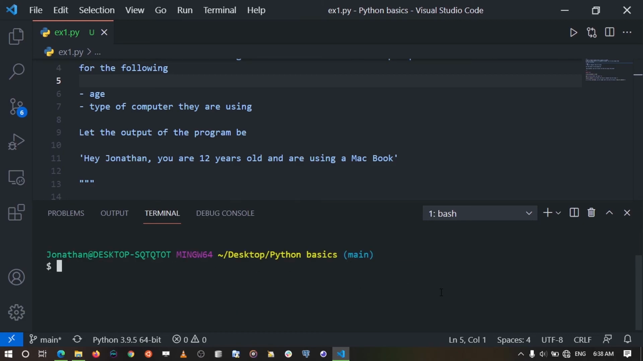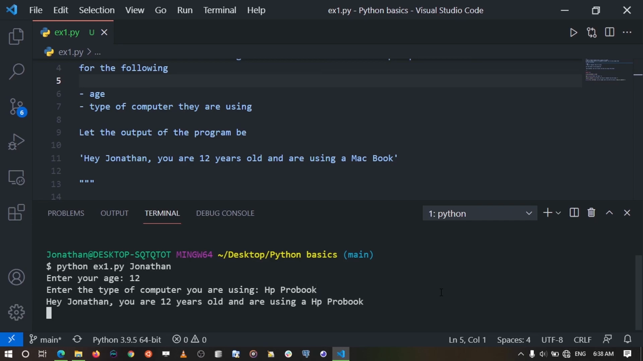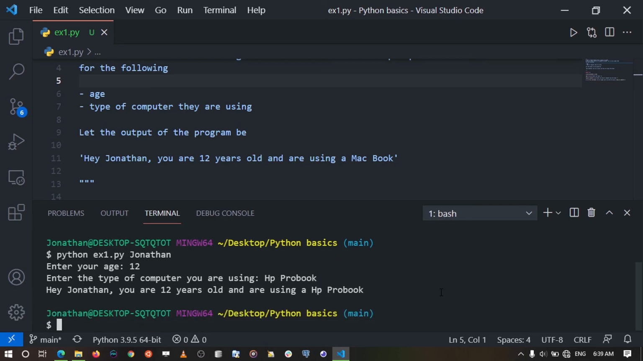So let me try to run it again. Let me provide the name Jonathan. It's going to prompt that for our age. Let me put the age 12, the type of computer I'm using. So let me say I'm using an HP notebook, and this is going to give us our output as we want it.